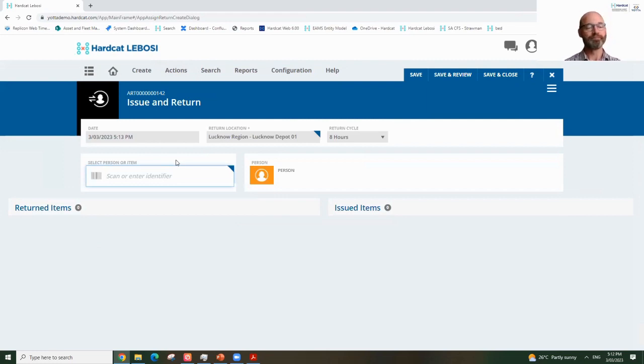Thanks, Ralph. What we're going to be looking at here is the asset issue return transaction, which is a mechanism for assigning assets to a person and for the person to return their vehicles or assets at the end of their shifts. Now that we have the vehicles checked in and their location set, the vehicles can be issued to a person for operational use. As part of the issue transaction, the system will check the following.